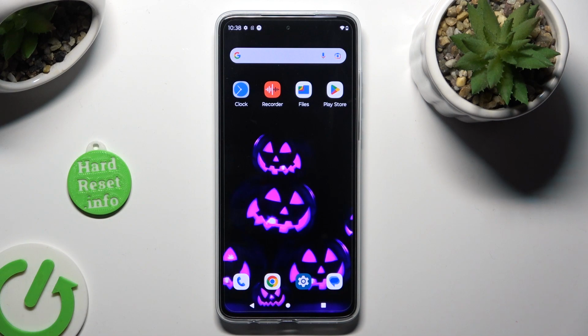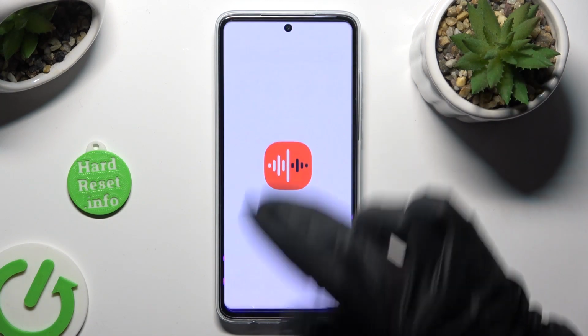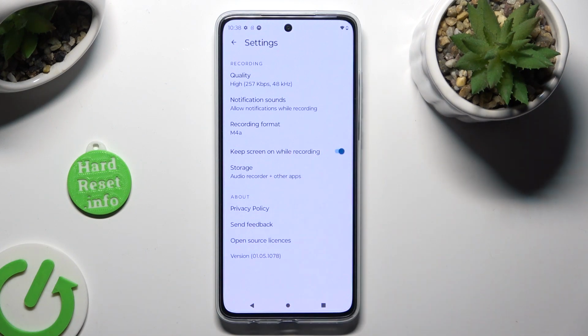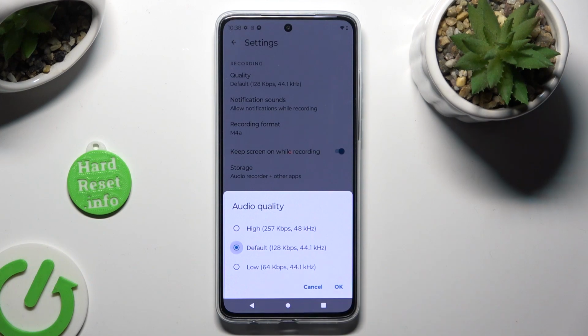First of all, you need to open Recorder app and then click on this gear at the top right corner. Now adjust all of those options however you wish to, like quality. And to save your changes, hit OK at the bottom right corner.